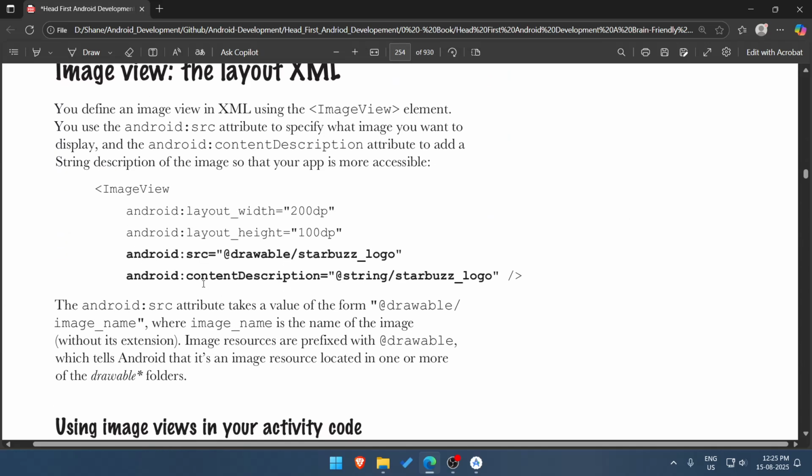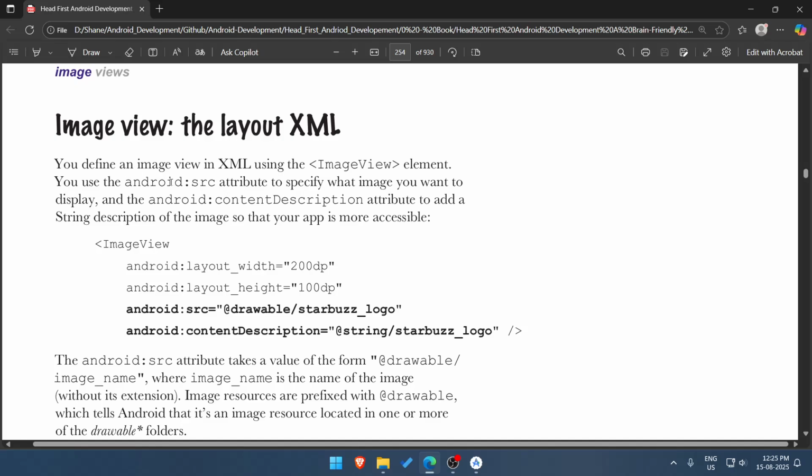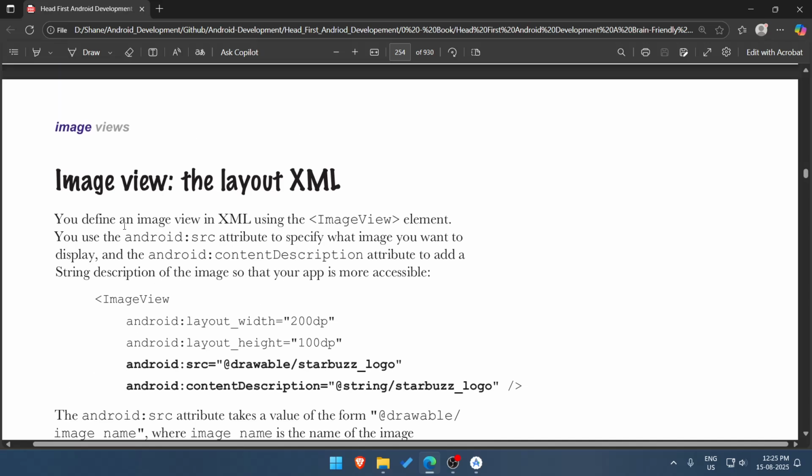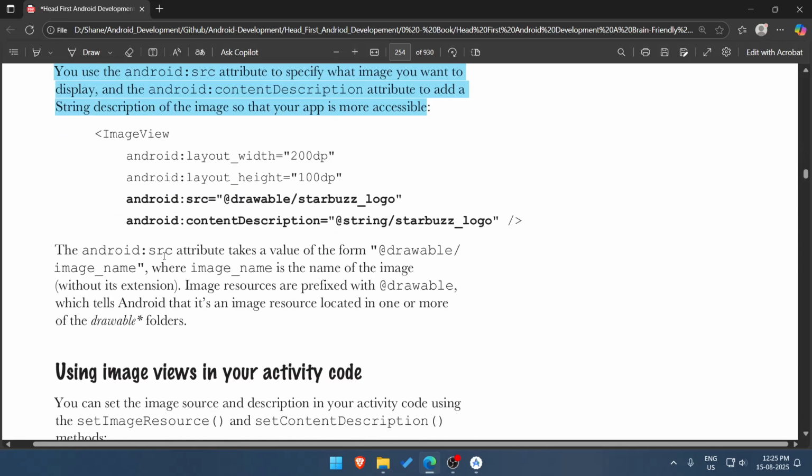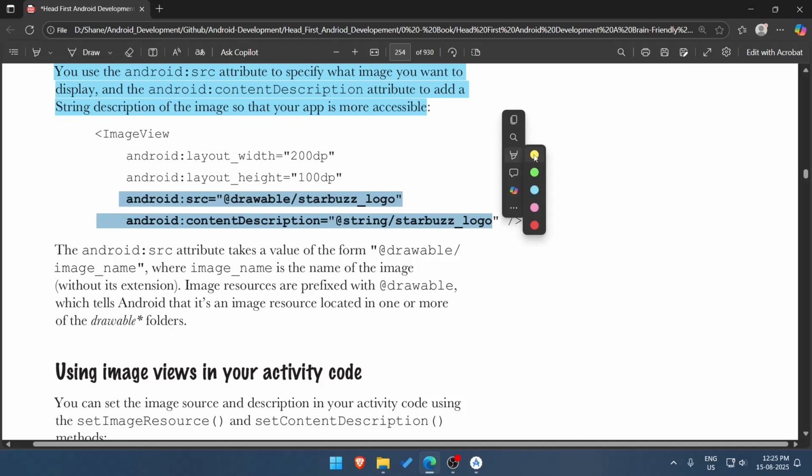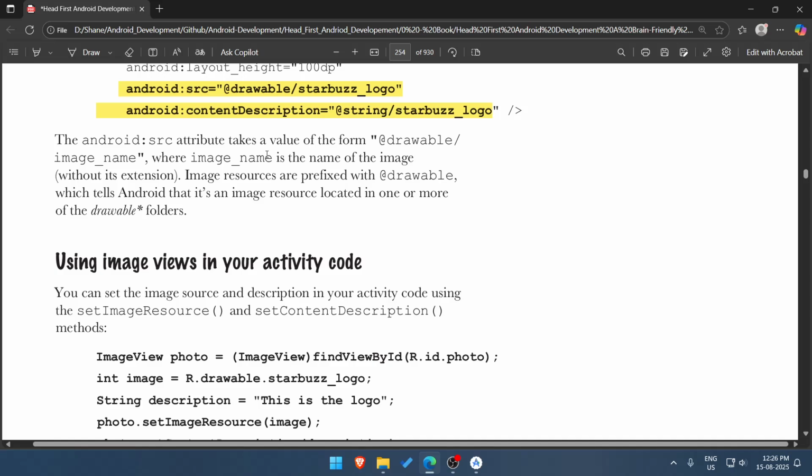Then we have image view in the layout XML. You define an image view in XML using the ImageView element. You use the Android src attribute to specify what image you want to display and the Android contentDescription attribute to add a string description of the image so that your app is more accessible. The Android src attribute takes a value of @drawable/image_name, where image_name is the name of the image without its extension. Image resources are prefixed with @drawable, which tells Android that it's an image resource located in one or more of the drawable folders.